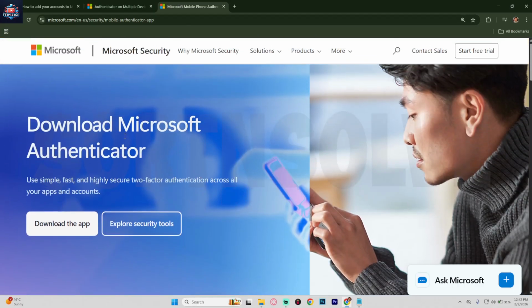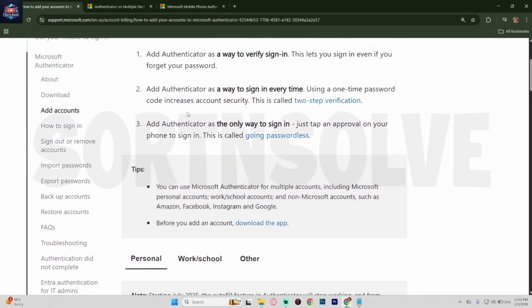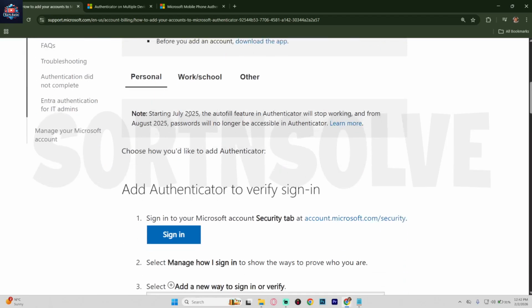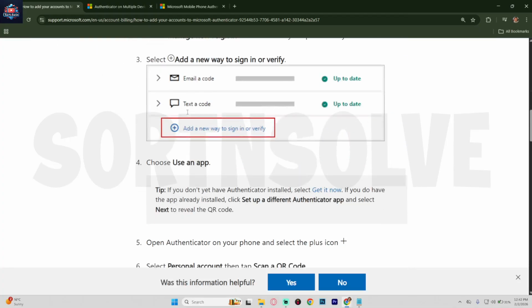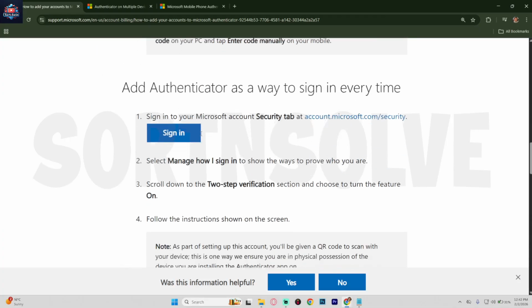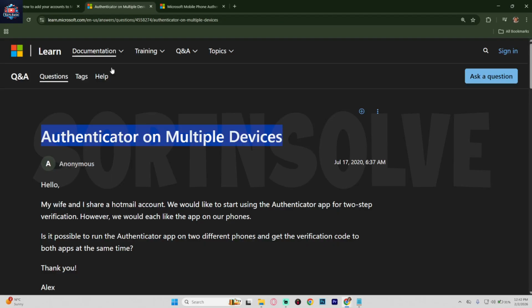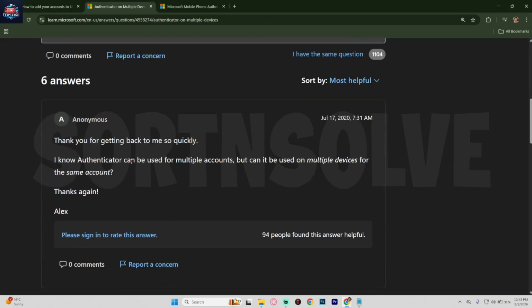Now, open a browser and sign in to your Microsoft account. Go to your account security settings and open the section called Advanced Security Options. Under Security Info, click Add a new sign-in method and choose Authenticator app. Follow the steps and select Setup.